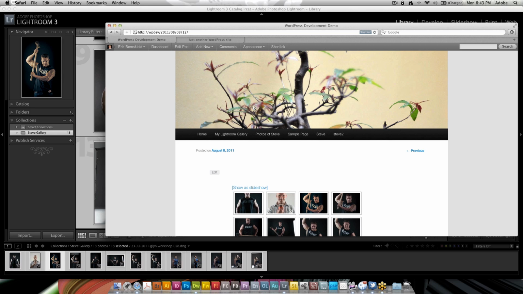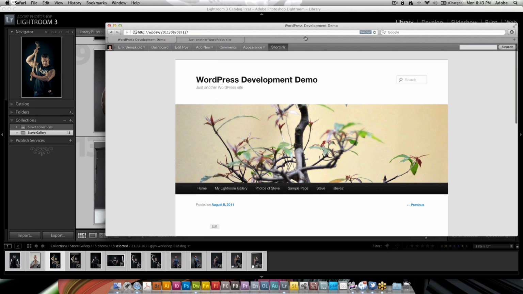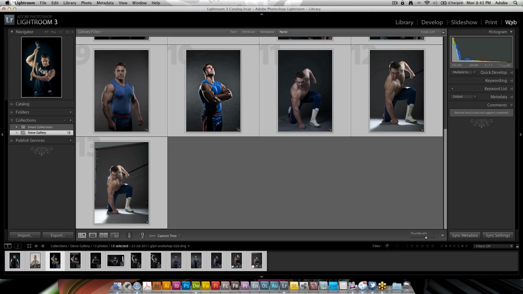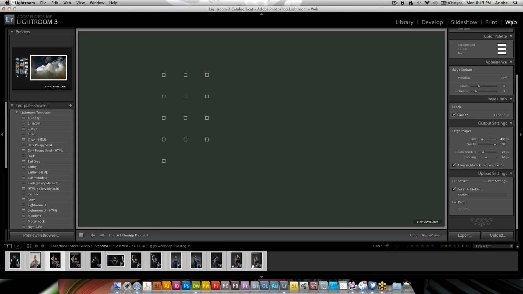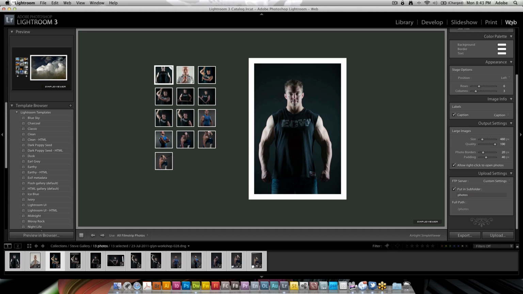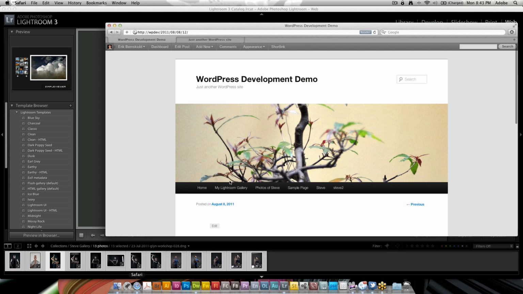But again, that's a choice you have to make. Either you go ahead and use the Lightroom web module, whether that's going to be the Flash galleries or the HTML galleries that are built into Lightroom. This is your choice. Or any other gallery that you might be able to download and integrate into Lightroom. You can use any gallery that you can export from Lightroom. Or you can export your images and upload them right in here.